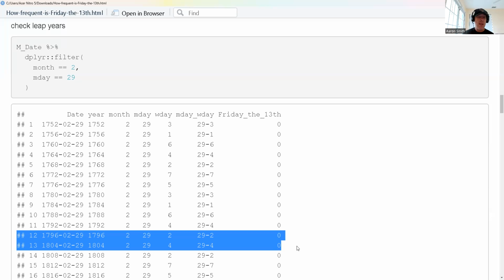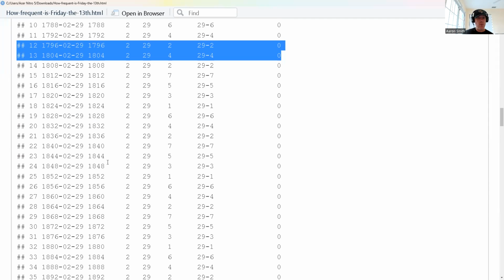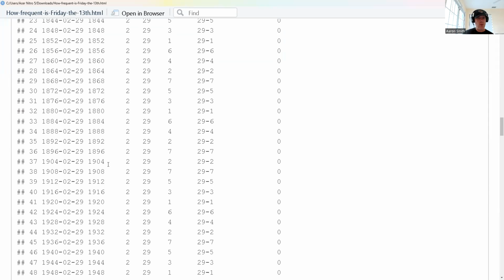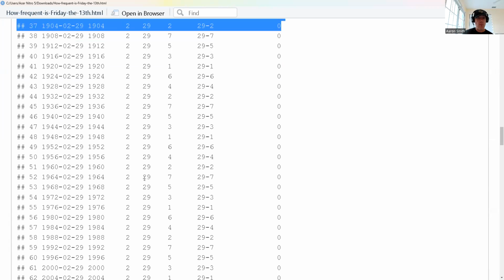1800 is missing, even though it's divisible by 4. Let's keep on going. I see divisible by 4 all the way down as I'm scrolling through. And we'll notice when I get to 1900, that's missing also. Okay, so that is correct. 1800 and 1900 should not be in the data set. Also, 1700 wouldn't be either, but I started my data at 1752, so it's not coming up.